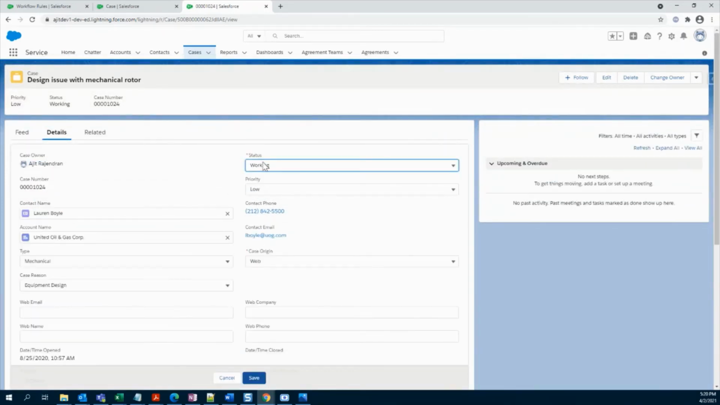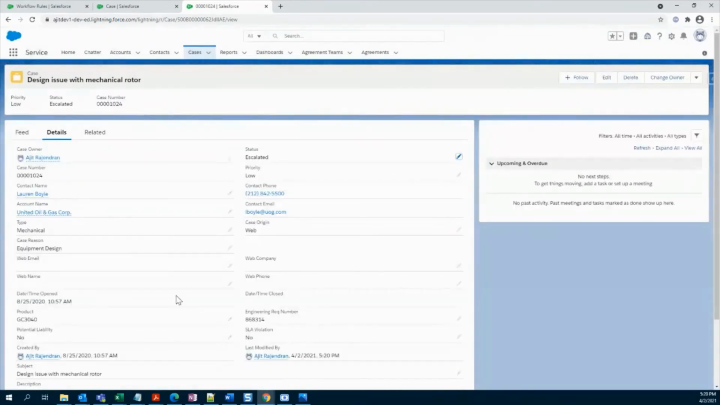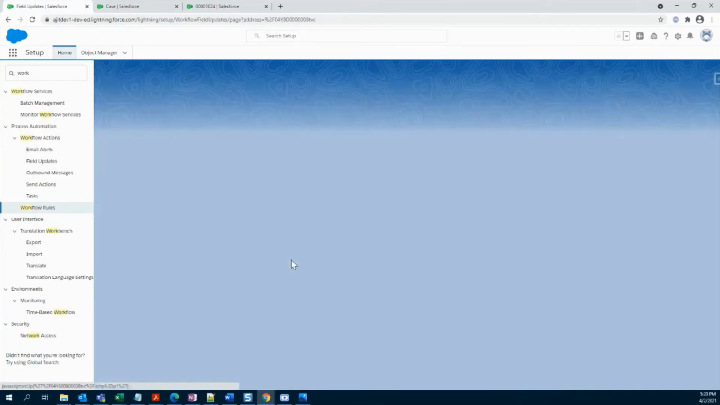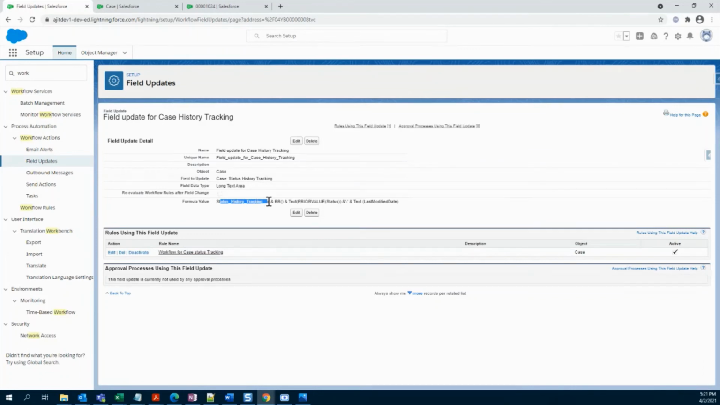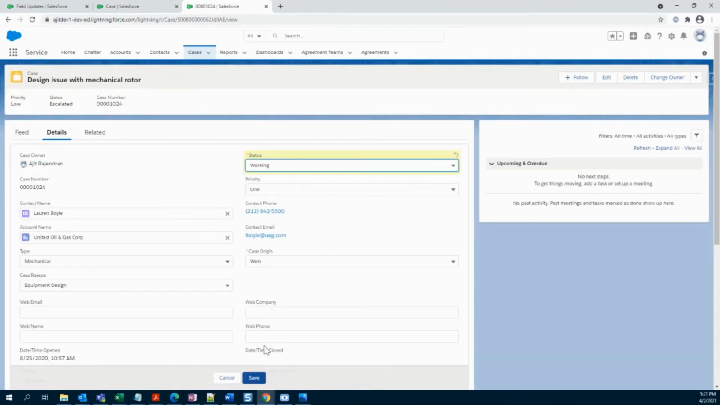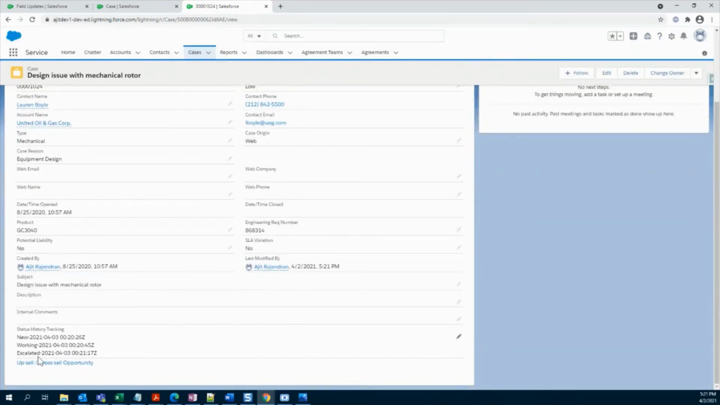And then let's see. Now I am moving this to escalated from working. See, it keeps on adding. That's what this workflow rule will do. First it will print the status history tracking, which has your previous value and the new value. So it will get printed first, and then there will be a break. Then the new prior value will be added. So it will keep on growing. If you change it again to working, it will have the prior value and the timestamp. It will keep on growing like this.